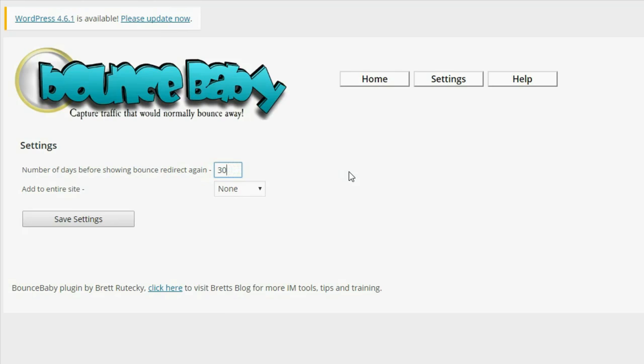What this means is that if the person sees a bounce redirect, they're not going to see it again on my site anywhere for at least 30 days. This way, I'm not constantly showing it to them every time they come back to my site, and I'm not annoying my regular site visitors. You want to be able to capture the new visitors that are bouncing away, but you don't want to annoy your regular site visitors as well.